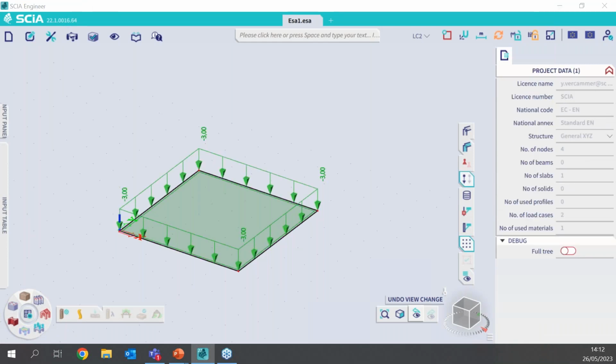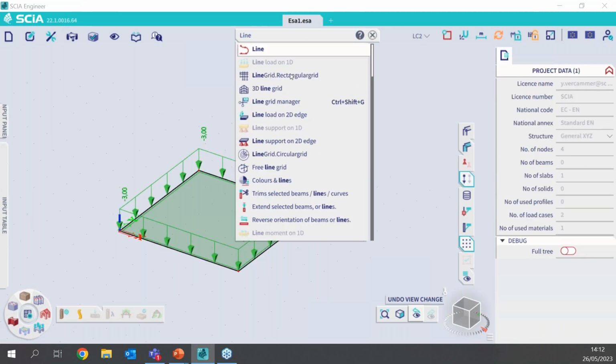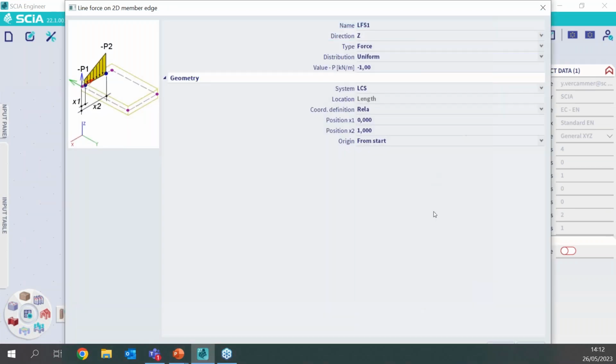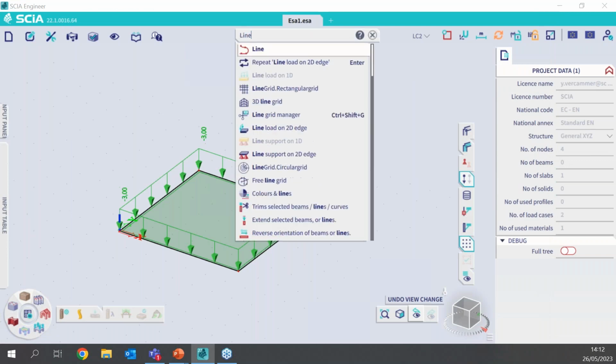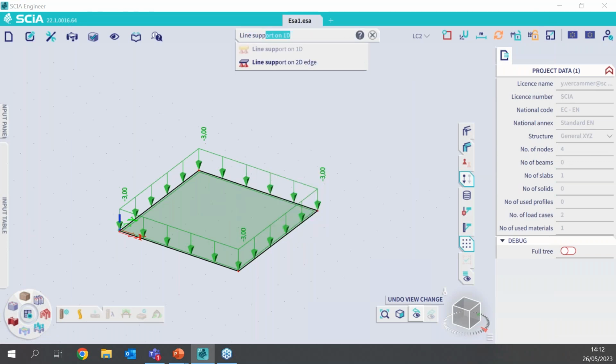And of course, some supports. Bear with me, this is the only part that's going to be slow. Oh, this is a line force, not a line support. My bad. Line support, please.